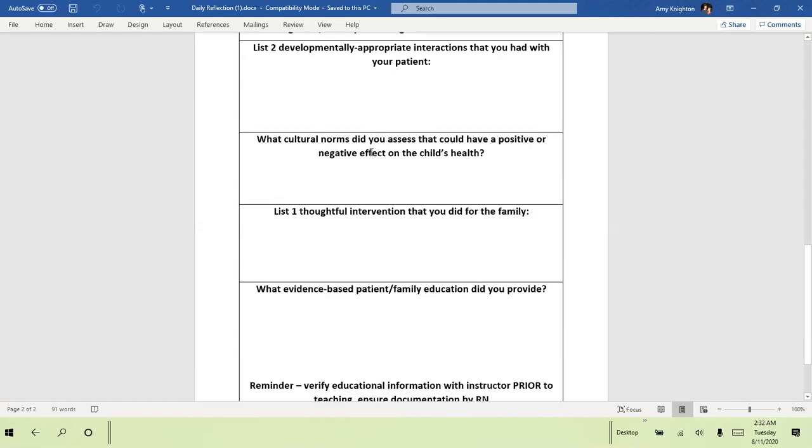What cultural norms did you assess that could have a positive or negative effect on the child's health? Let's see. Both parents were physicians. They seem very well educated about their child's illness, and the child seemed to have all of his needs met. That's a positive thing, right? Or the room reeked of cigarette smoke. The mother was always on the phone. The parent never came out from under the covers the whole time I was in the room.